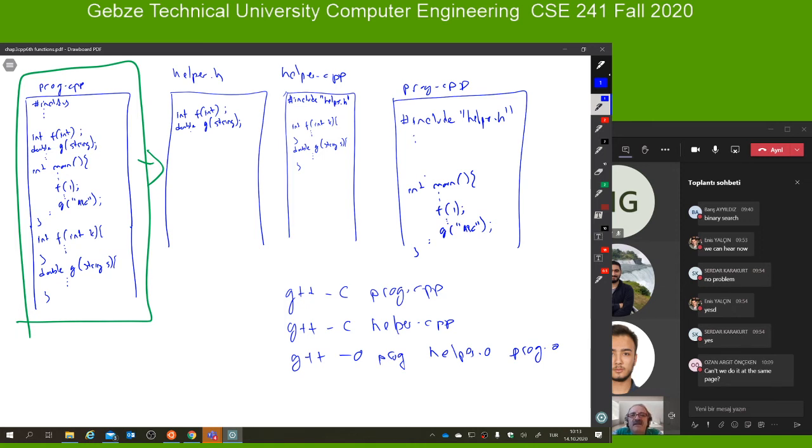Keeping them in the same file would be the same as this. So your f and g depends on the main function and etc. So I am trying to separate them so that maybe I can use f and g in some other project other than prog.cpp. Okay?